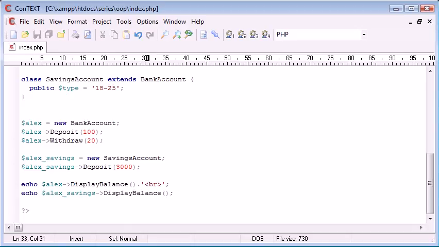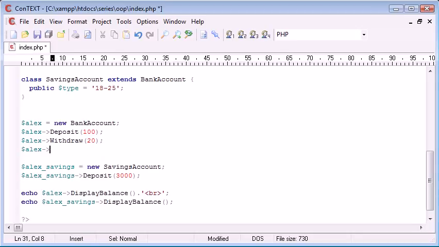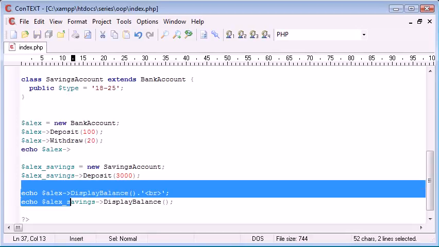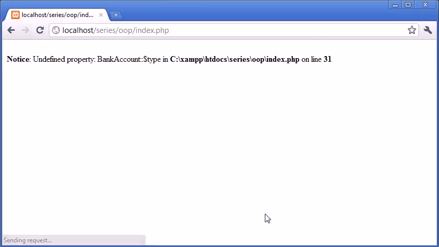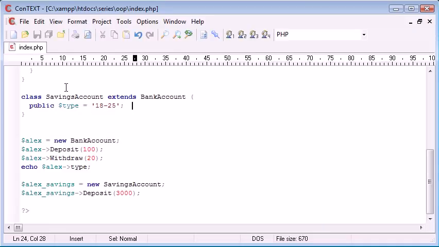We'll test it with both. We'll test it with bank account and then with the savings account. So if I was to say under here, Echo, let's get rid of our balances. Echo Alex, and then type. So we're trying to echo the type of account that I have in my normal bank account. Now, because we've only extended our bank account and specified this additional property in our savings account class, it's not going to work. We're going to return an error. So we've got undefined property bank account type. That's because our property doesn't exist within our bank account class, it only exists within our savings account.